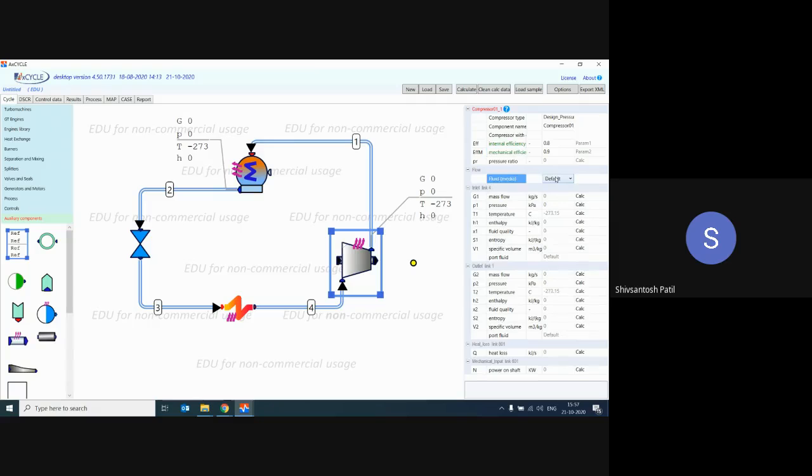Now come to the fluid media, which is very important. In the compressor area, under fluid, in the library, select CoolProp and R12. So I'm taking R12 refrigerant here. Just observe the internal efficiency and mechanical efficiency.